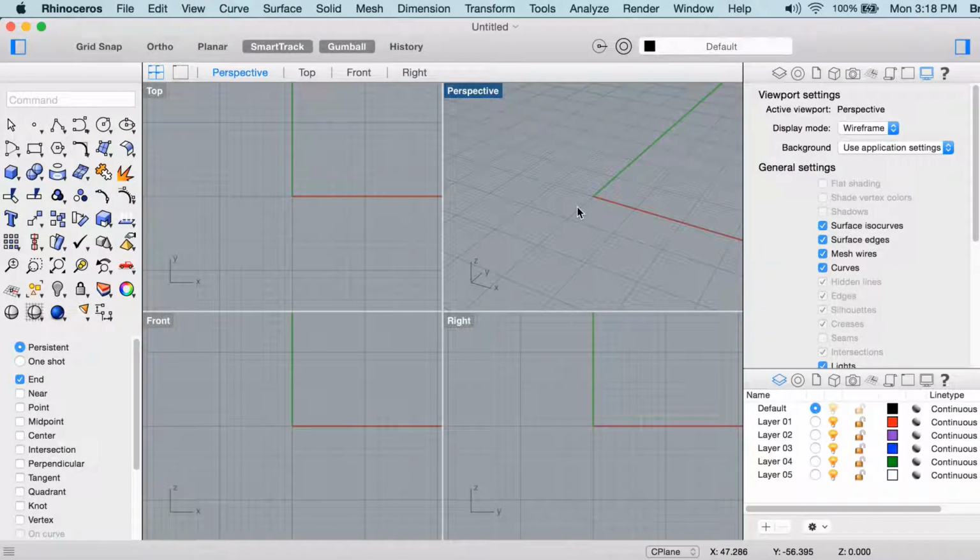Hi everybody, this is Brian James from Rhino3D.com, and in this video I'll be taking you through the process of modeling and rendering an earring design using Rhinoceros for Mac.